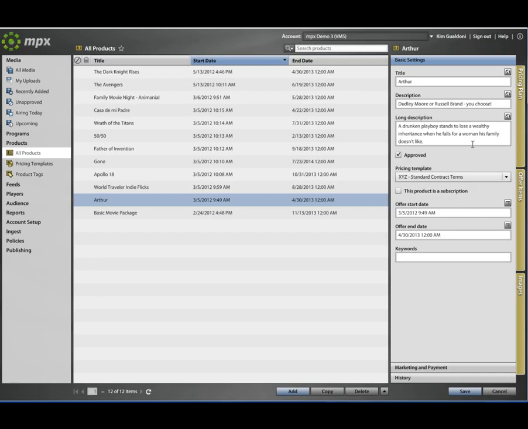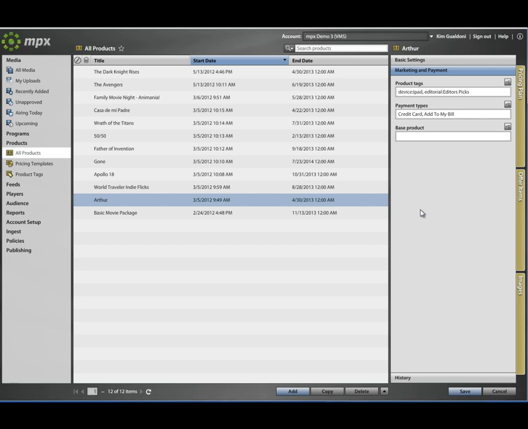Tabbing back to the product, we can look at the offer start and offer end date. The pricing template uses these dates as the lower and upper bounds of how to do its date calculations. If I look at the marketing and payment blade, you can see the use of product tags. In this case, I'm implying the product is suitable for the iPad, and also it should appear in the editor's picks section of my storefront.